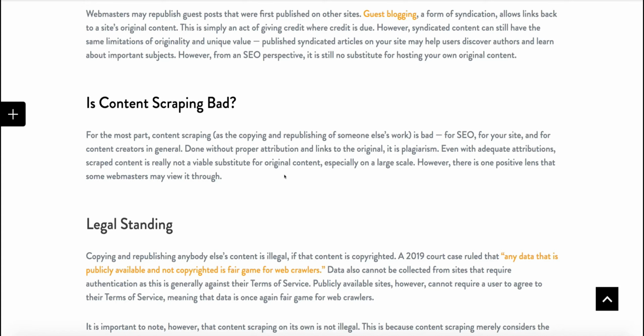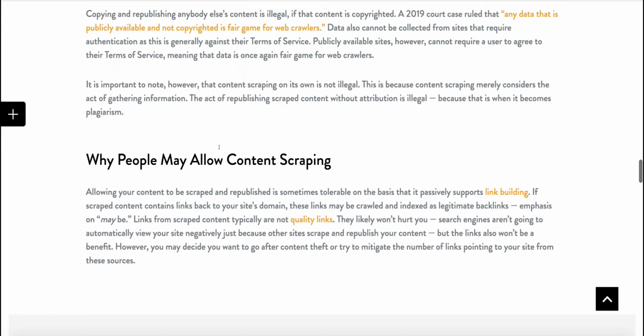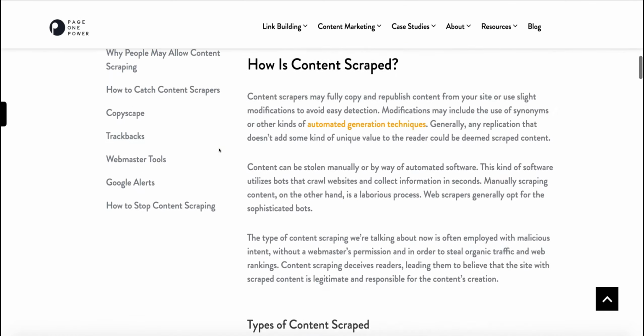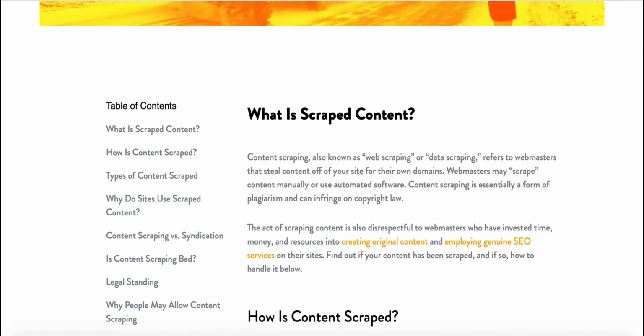And if you read it here, and I'll put these links in the description below for you, content scraping, as a copywriting republishing of someone else's work, is bad for SEO, for your site, and for content creators in general. Done without proper attribution, so basically telling where you've got the information from, and links to the original platform, it's plagiarism. You've copied it. And then the legal standing here is the copywriting and basically being in trouble. So you've just got to be careful about using all this scraped content. And this is a really good article actually, and I will put it in the description below so you can have a look at it yourself. So just be aware of that.